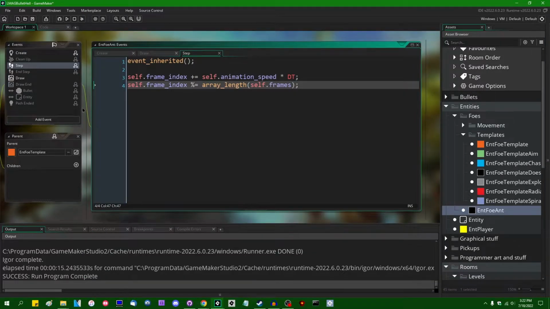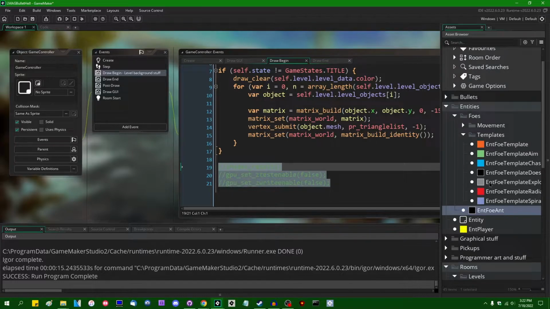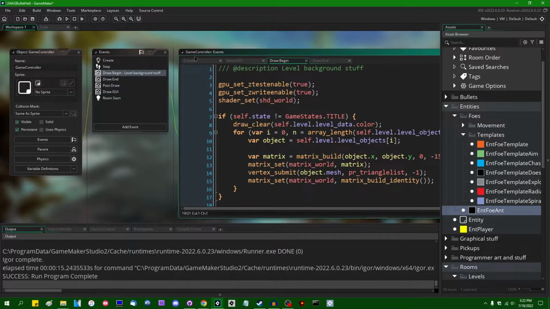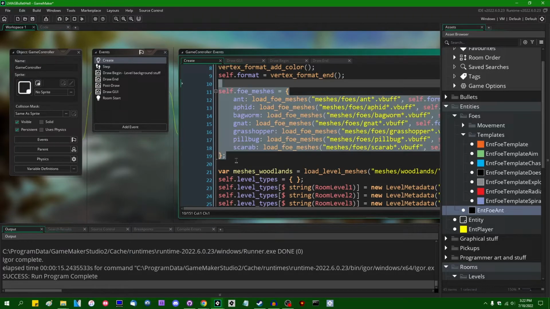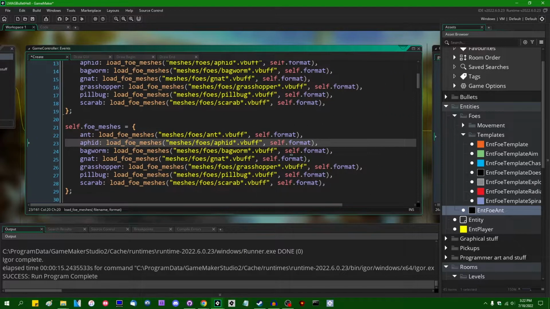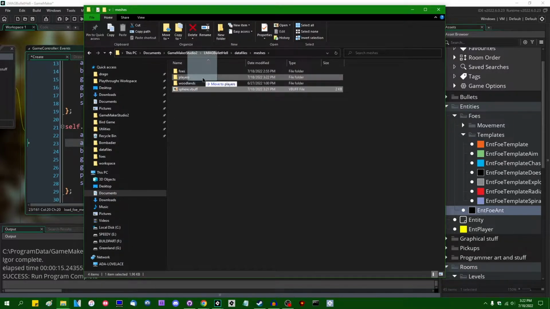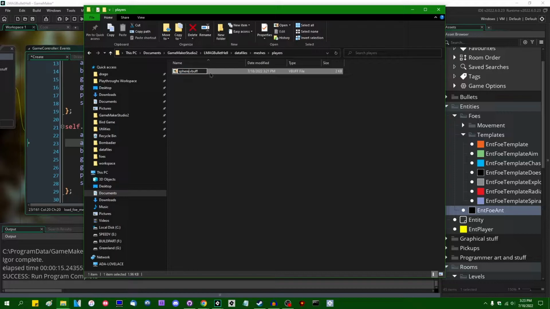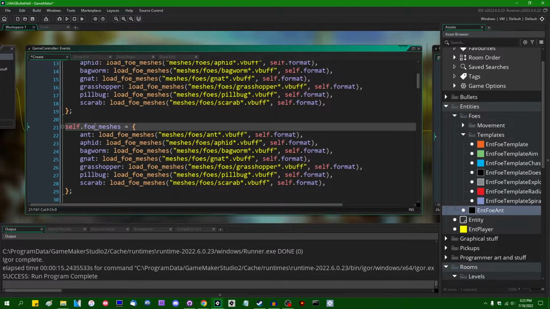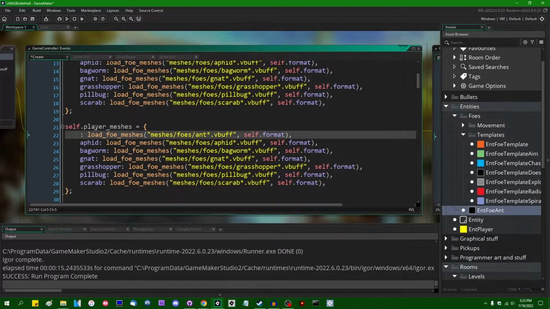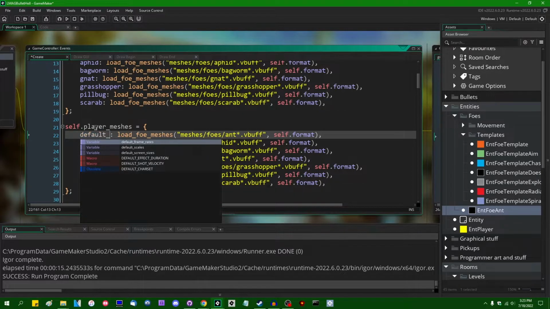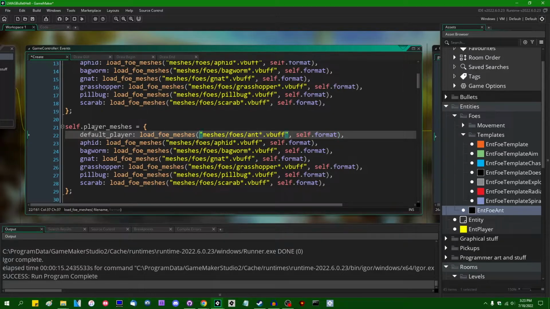This is going to be sphere.vbuff. This is just going to be a test mesh. If I were to give player meshes a similar treatment, do I want to open this up later to have different player types? The only thing this will cost if I decide not to do it is a little bit of organization. Player meshes. I would call it default, except that's a reserved keyword. I guess I could call it default player. It's going to be load faux meshes, players, sphere.